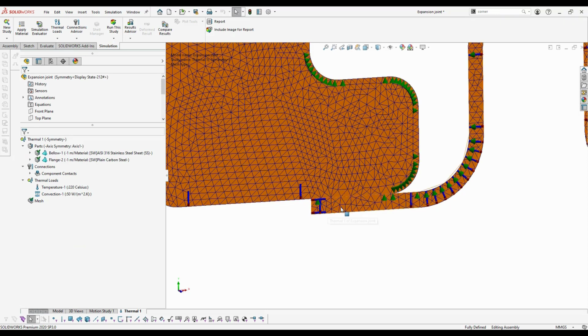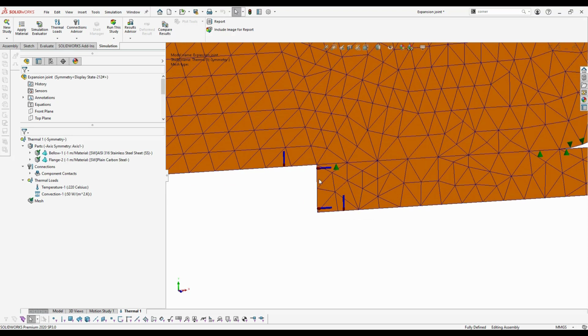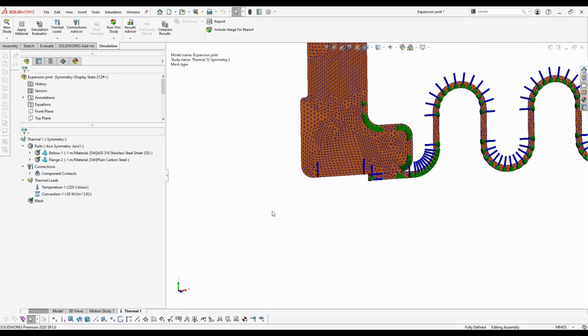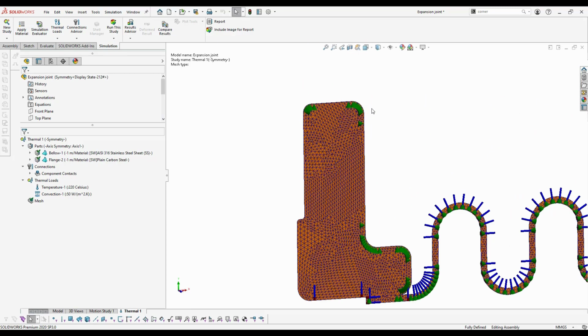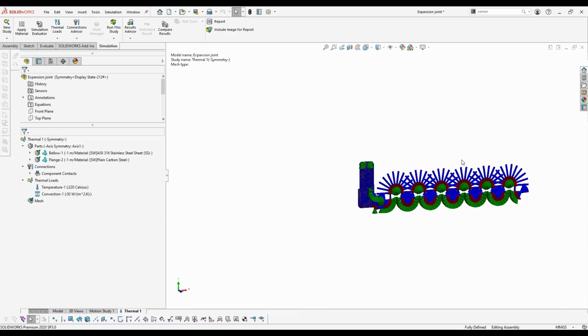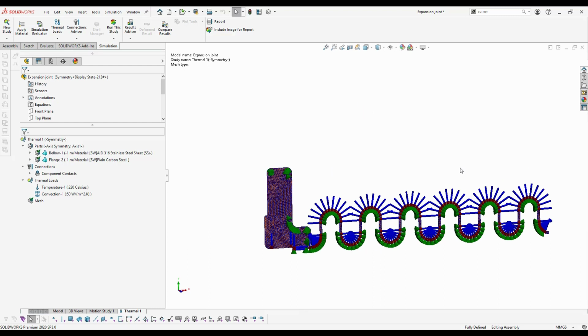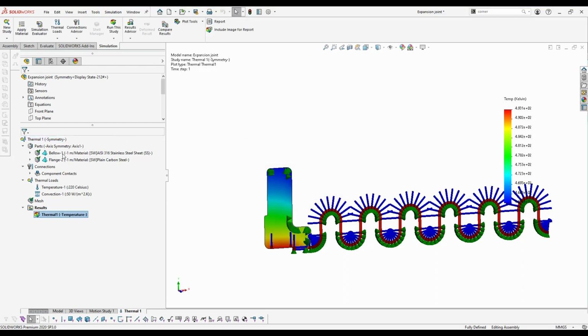Now I've got my recommended minimum number of elements. I want at least 2 through the thickness here, which you can see represented by our mesh triangles here. So it looks like I've got my rule of thumb mesh parameters already considered. Let's go ahead and run this study. Solves extremely quick. Of course, what you see here is only this section surface that I'm analyzing.